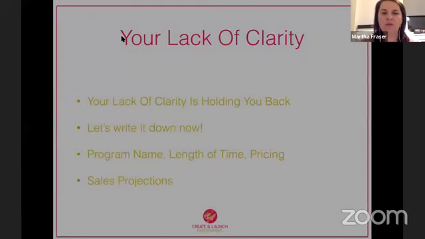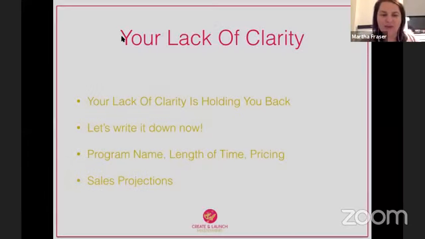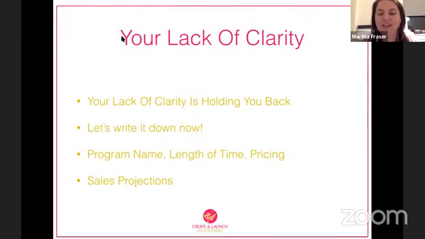Okay, so I hope you're all getting great value out of this and learning. Okay, so we've written down the program name. Now I want you to have an idea of the length of time, right? So my biggest advice for people, my first online program was 12 weeks. It was crazy long, way too long. And my best advice when you create your first online program is to create it short, either like 10 days, 21 days, 28 days, 4 weeks, 6 weeks maximum.